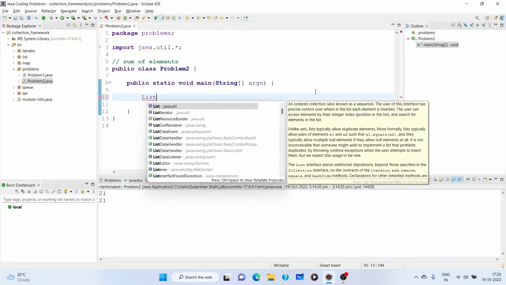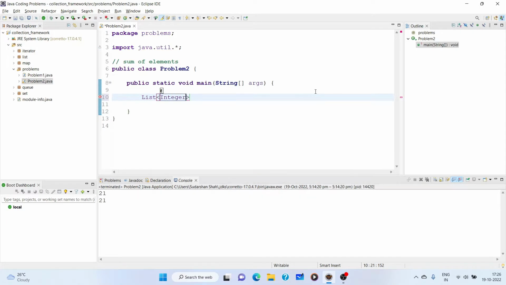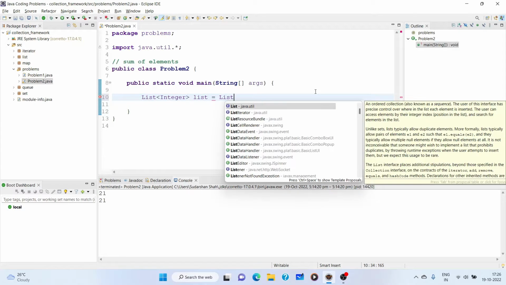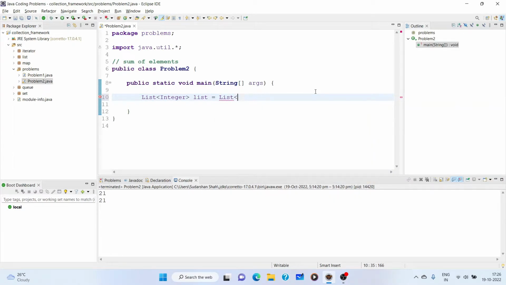Okay, so let's create a list. Now today we will create a list using another new way. This is List.of. Now this method also returns an unmodifiable list, meaning you cannot modify this list. So if you want to create such a list, you can create it. Okay, we have this list.